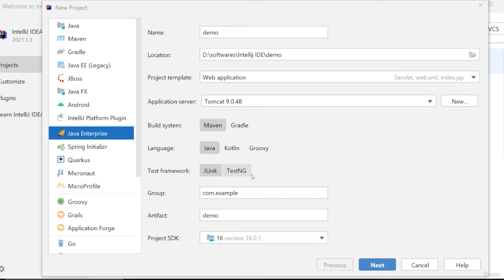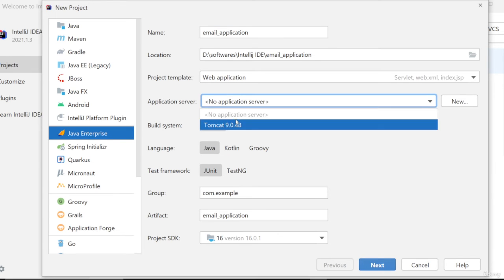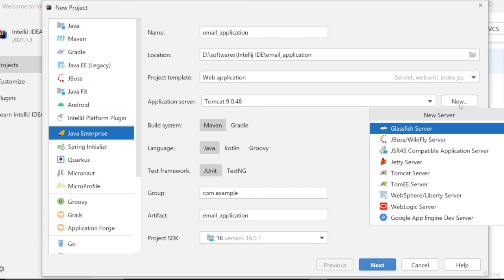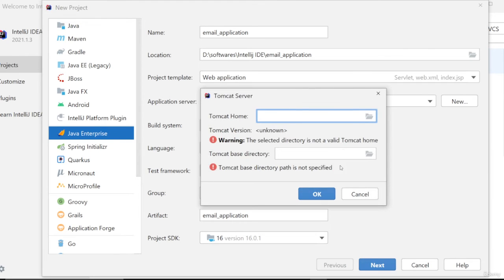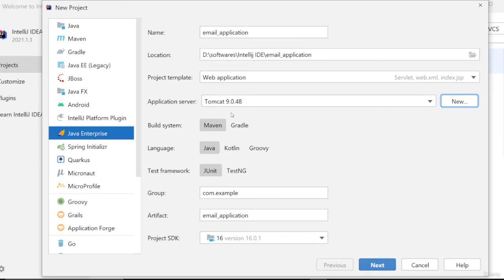So sometimes you may face these delays while developing this. Okay, so in this demo, let me give the name as email application. Give the location, then web application. If you cannot see any server, no application server, go to New and choose Tomcat server and give the directory. I already downloaded Tomcat 9.0.48, it's the latest server, and you can use that.